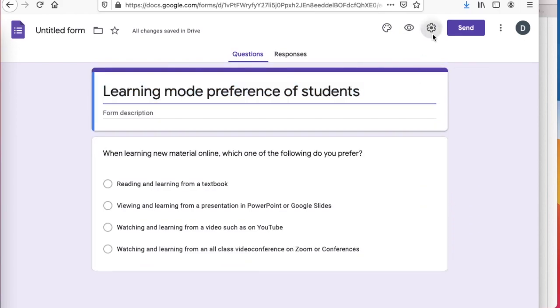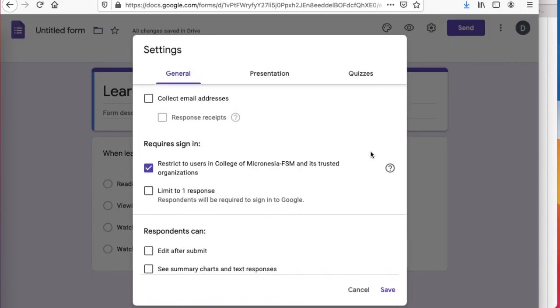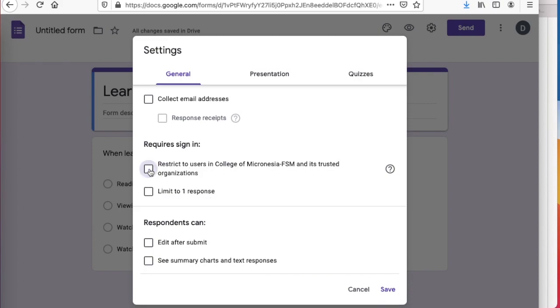From here, I can set various options if I want to. But I don't want to collect email addresses. It'll probably be users in the trusted organizations, but I could disconnect that if I want to. And I probably should, because I don't know exactly where they'll be answering from. If they're doing it properly, they're probably answering from something already logged into the College of Micronesia's Drive accounts. But I'll leave it that way for now.